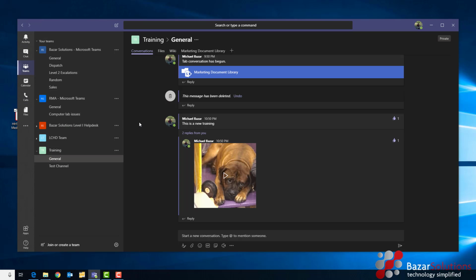But that's the basic overview of how to use Teams and get around and communicate with the people that are in it. And really the best thing is to dive in and play with it. And you should get a pretty quick handle on it.